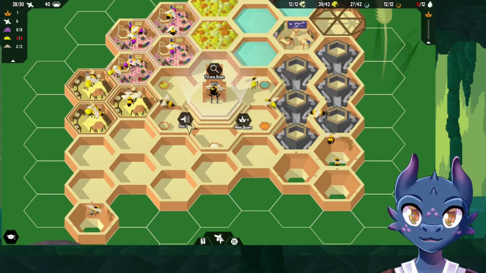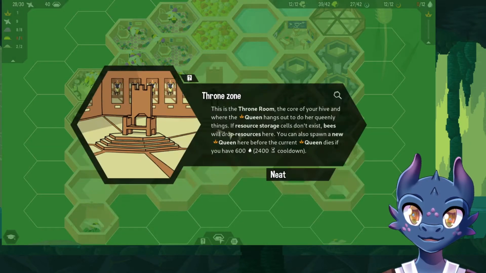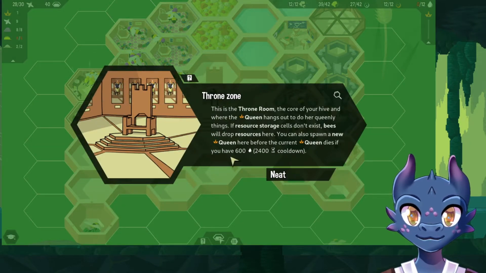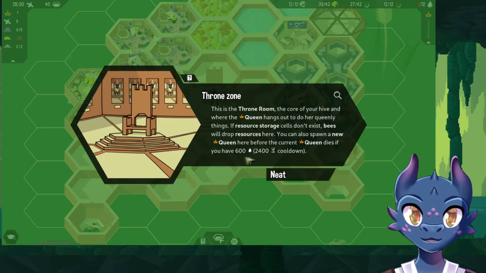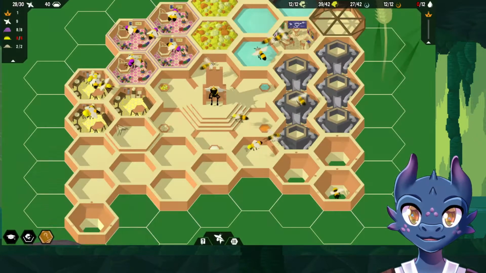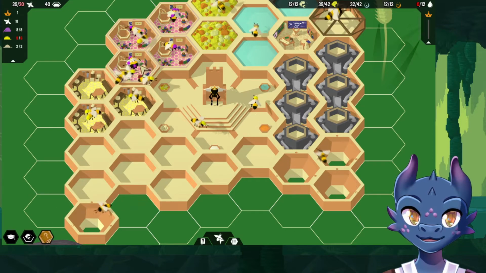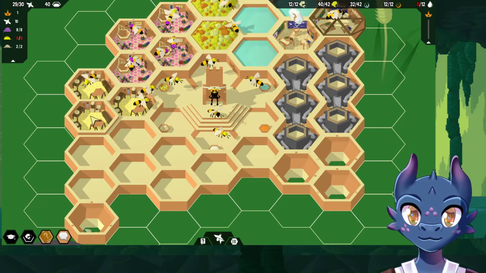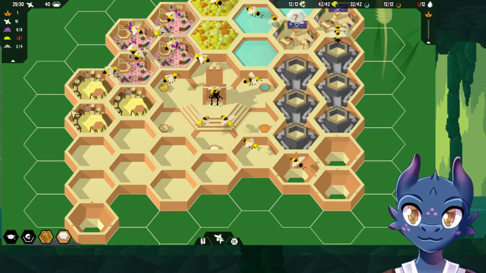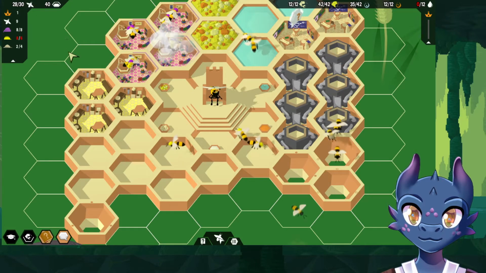So we need to upgrade the queen. Mm-hmm. Queen died... So we have to have enough royal jelly for a new queen before the current queen dies. Maybe we'll keep on going until we have the second generation of queen. We have too many builders.